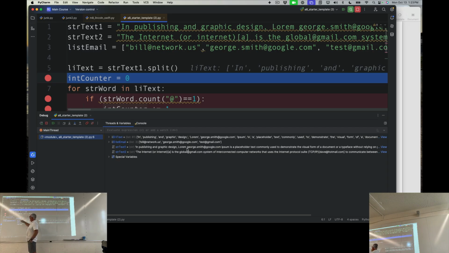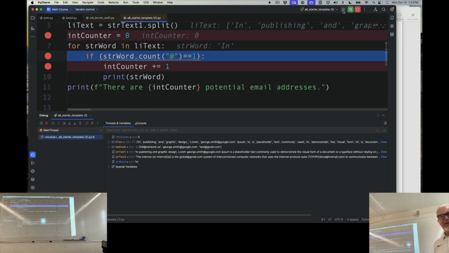At this point, right now, in running the code, I have my text variables and I have my li text variable. So I'm going to continue, not restart. I'm going to press this button, which is resume. Okay. And you can see it went down 2 lines. And you can see str word right now is equal to n, which is the first item in that list. And it's paused here. It has not checked this yet.